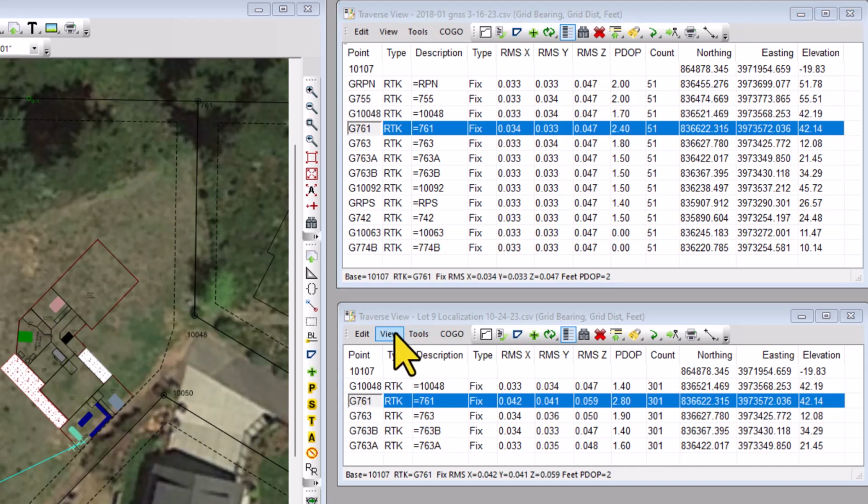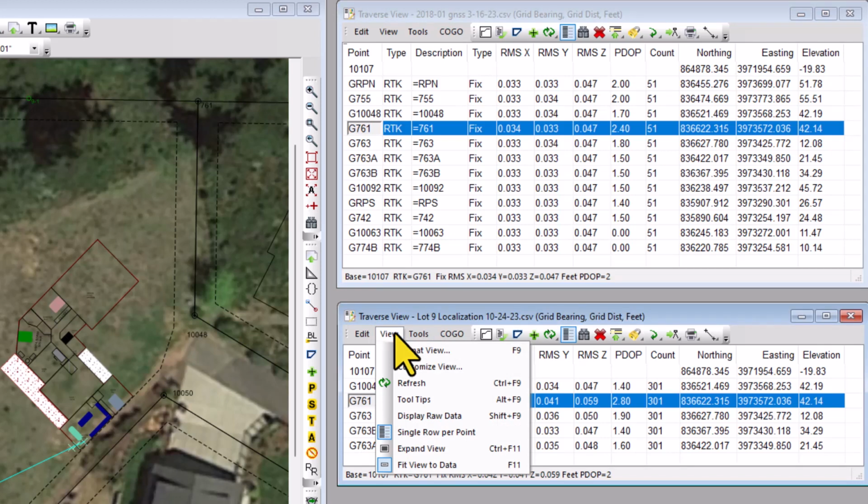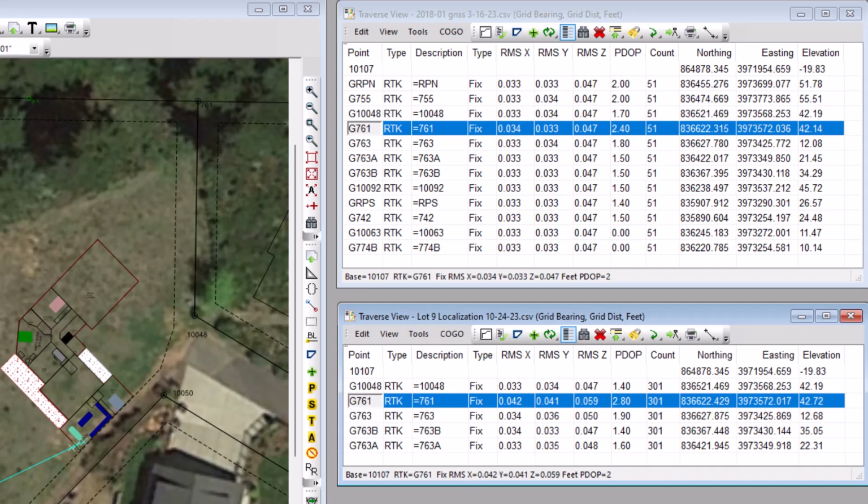However, in any of these traverses that hold raw GNSS observations, I can display raw data. So now Traverse PC says, based on this raw observation, this is what the coordinates would have been for this point, northing and easting. And they don't match the coordinates that it currently holds from the first observation. So this is why I now can come in and average these, because I've got two separate positions, and when I average them, I get the average position of those two.